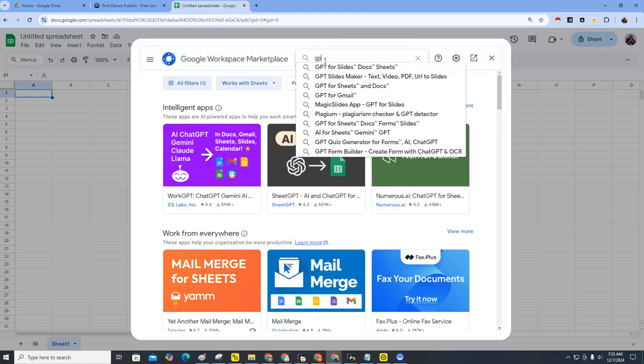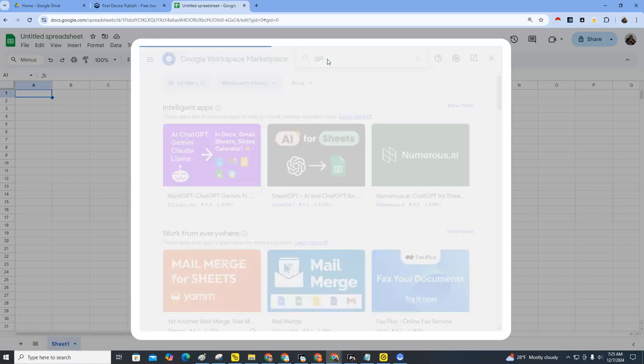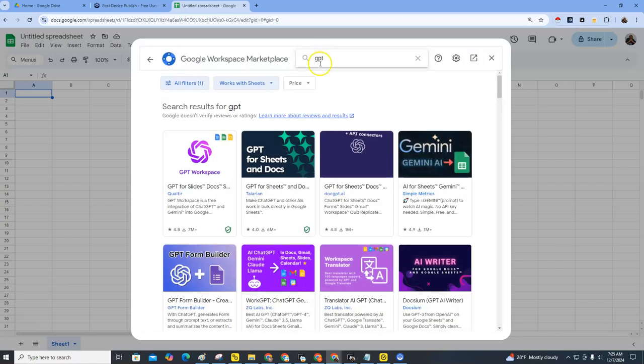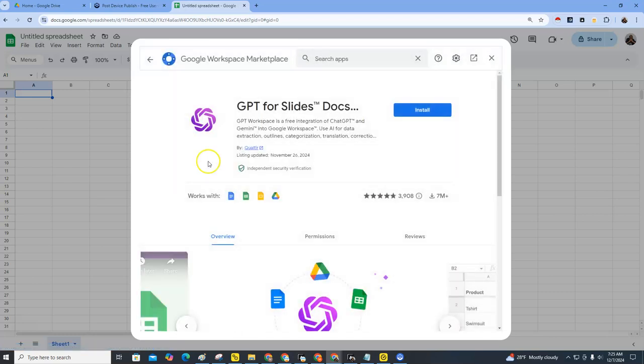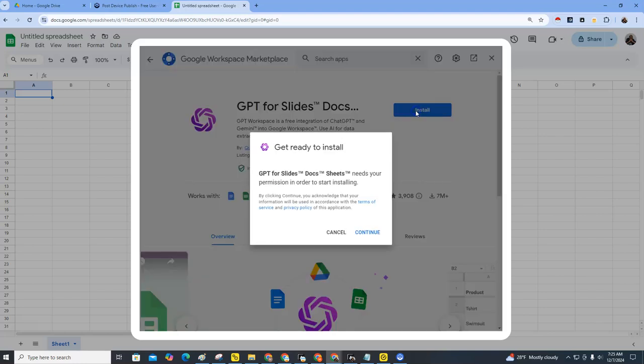Under search apps, you will type in GPT, and there may be different versions. This is the one that I have currently installed on other Google accounts so far. As you can see, it shows that it works for docs, sheets, and slides. I will go ahead and select that one and then click on install. Okay, we'll then say get ready to install, so on and so forth.